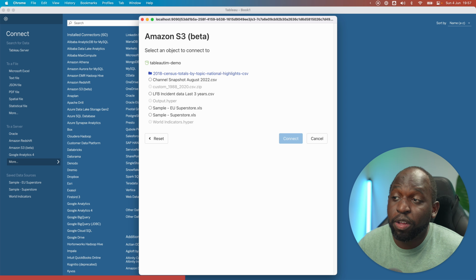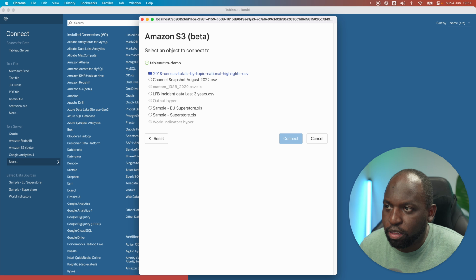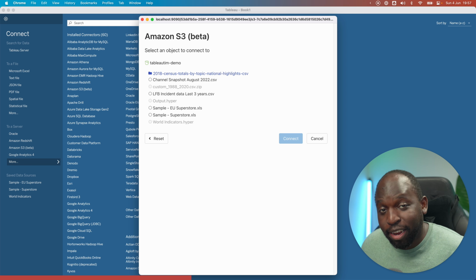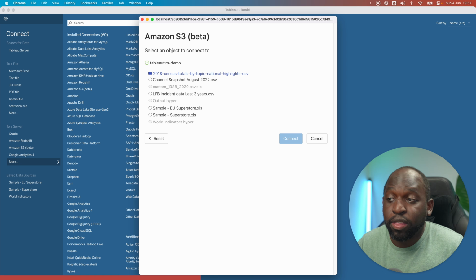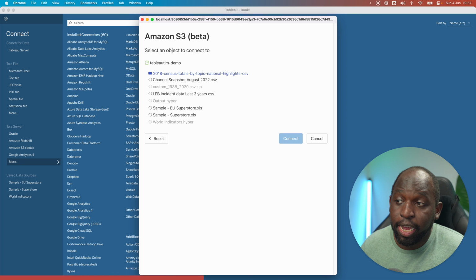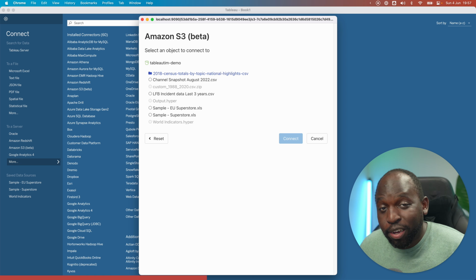And the reason I've got a few files here is because I wanted to see what this connector could do, because you can upload virtually anything to S3. So I wanted to see, hey, can this S3 connector connect to a range of different files? And so the two things I know it can connect to are CSV and Excel files. It can't connect to hypers.